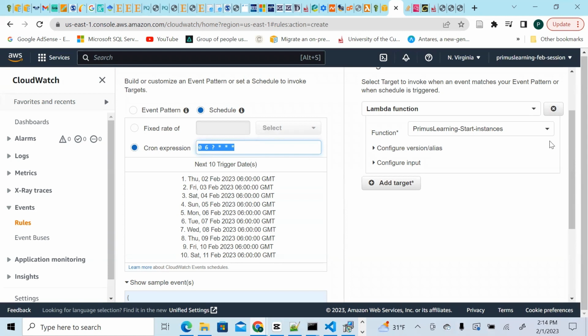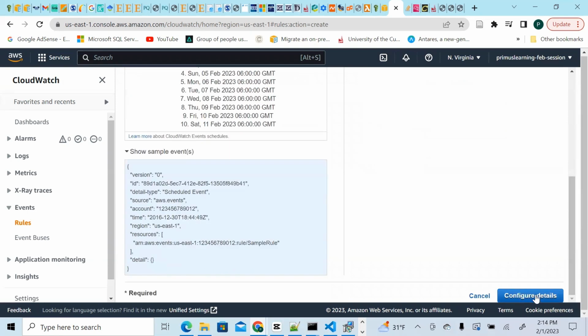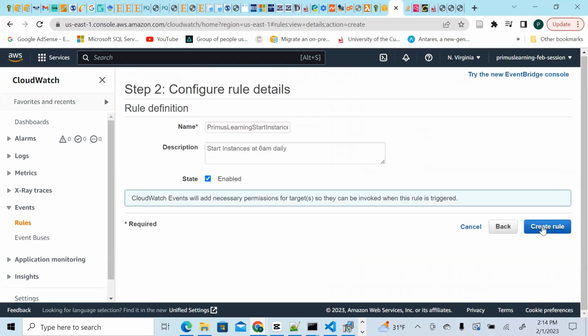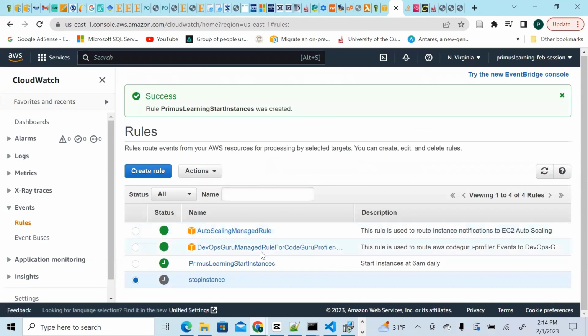All right. Thank you, whoever you are. So we figured it out, and configure and create rule. So this rule right here will start our instances. No, we're doing the start. So we wanted the 6 a.m., correct. This rule will start our instances at 6 a.m.